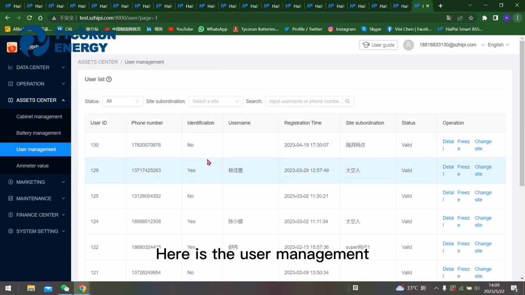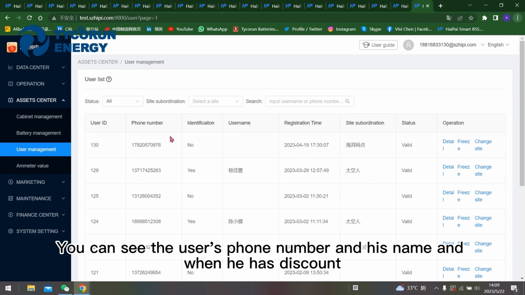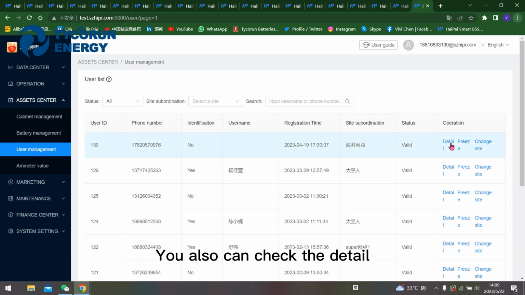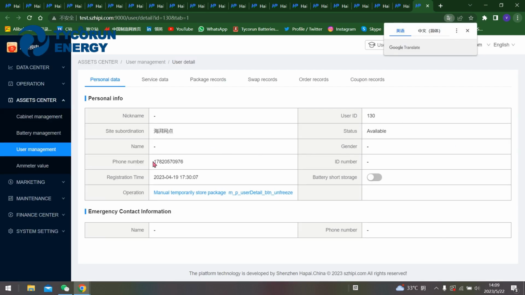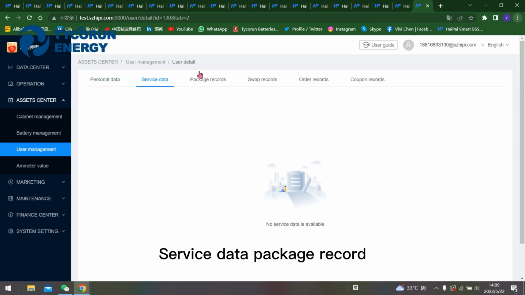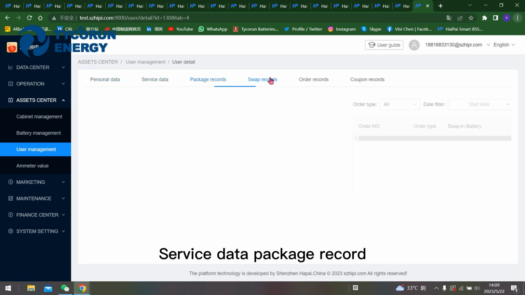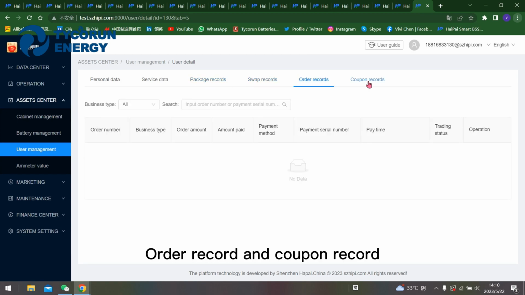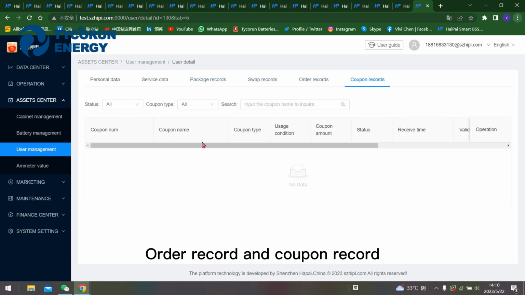Here is the user management. You can see the user's phone number and his name and when he has a discount. You can also check the detail. You can see the ID and the state. The state is available right now. And the registration time and operation. Survey data. Package record. Order record and coupons record.